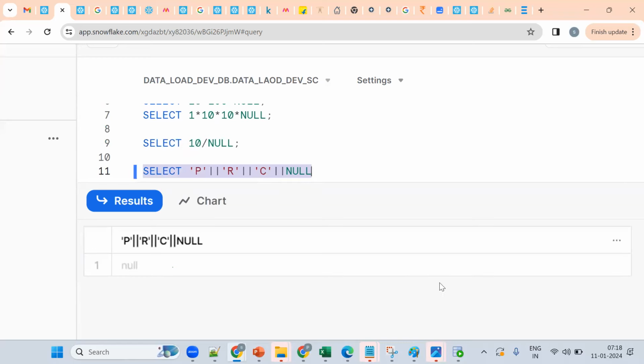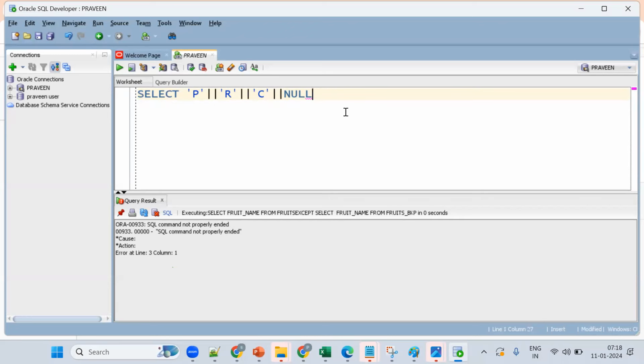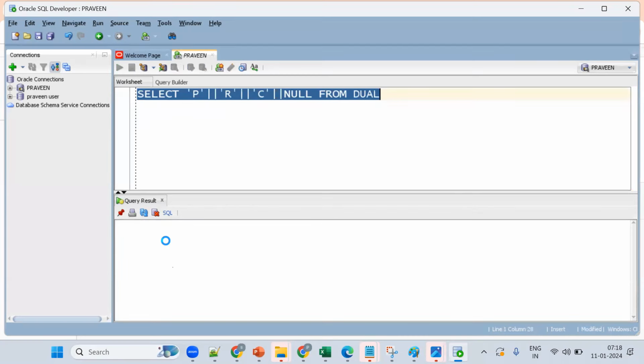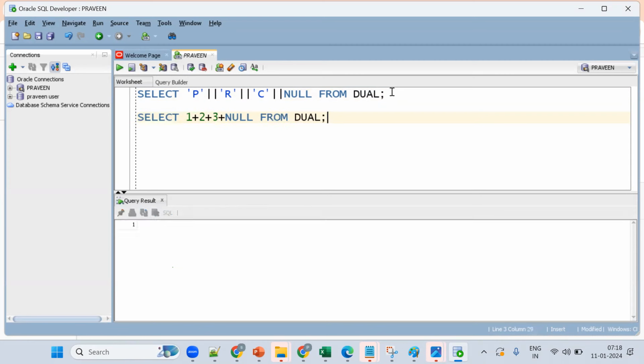Same thing, you can take it in the Oracle database a little bit. We should put the table as dual. So this is the Oracle database. Take the same use case, 1 plus 2 plus 3 plus null. Now what happened? It will be null only. Except for concat, everything will be null in the Oracle database.